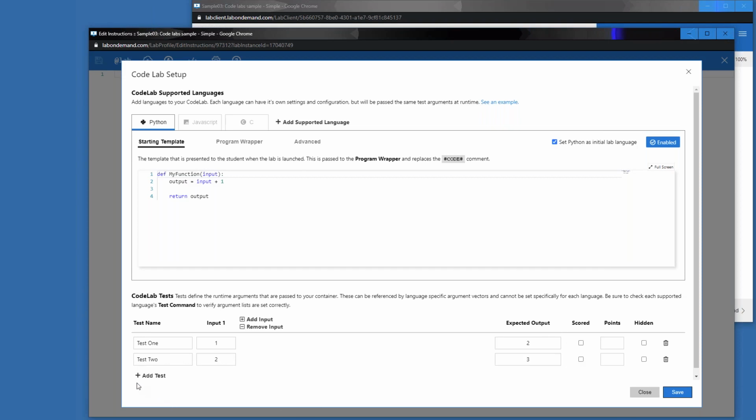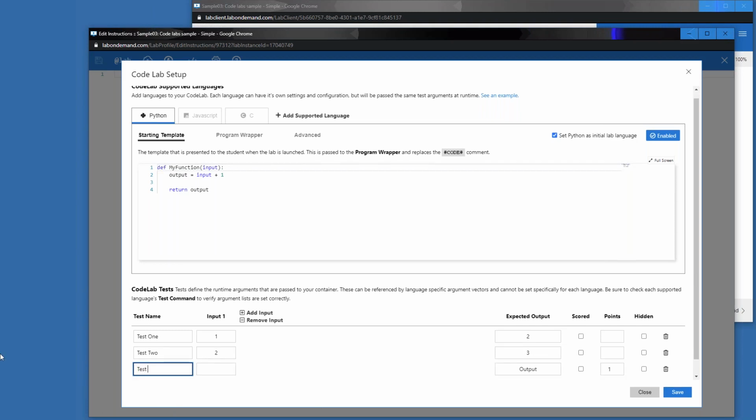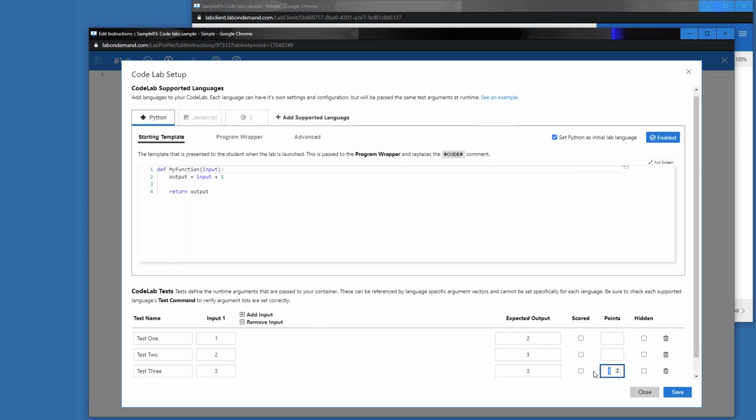Well, let's add a test real quick, and let's do test 3. Now, this would be very difficult to make correct, but let's say the input is 3 and your output, instead of being 4, because that's what we expect, would be 3 instead. Please note that you can also turn on scoring available here, and you'll see that example in just a few minutes. And you can also remove these if you need to.